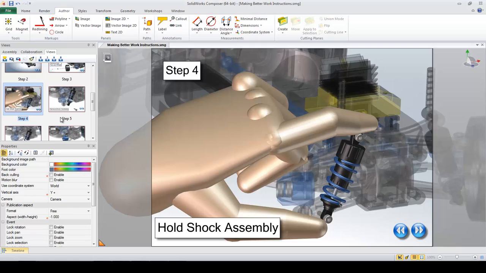This next part I'm going to say is a little more complicated. We'll say we need to hold onto this shock assembly, so when we pull out the hardware that's holding this in, it expands. We don't want to lose the small parts.